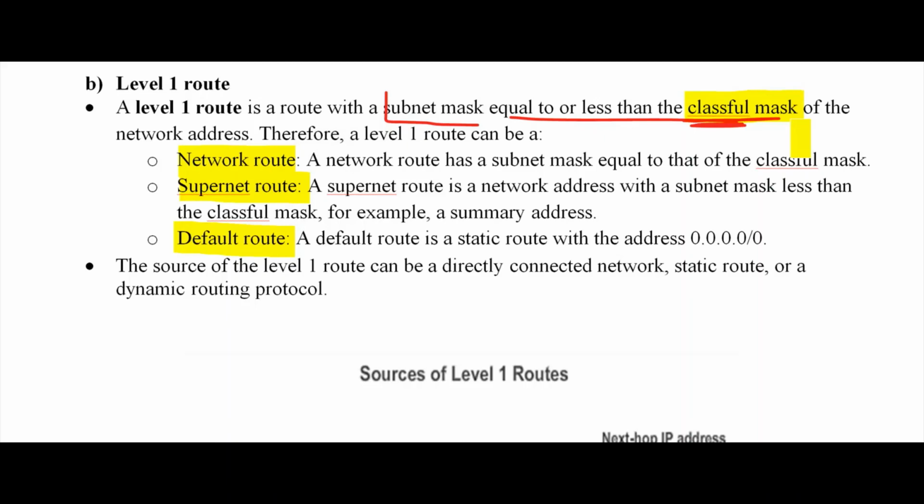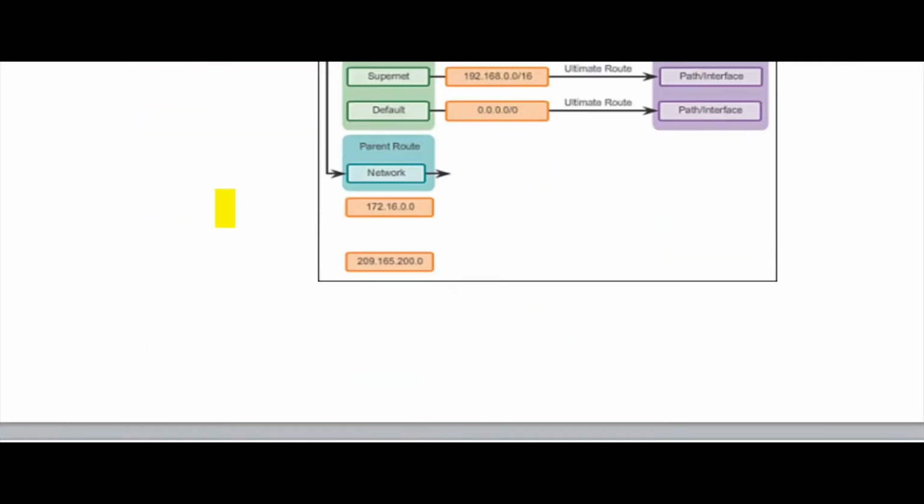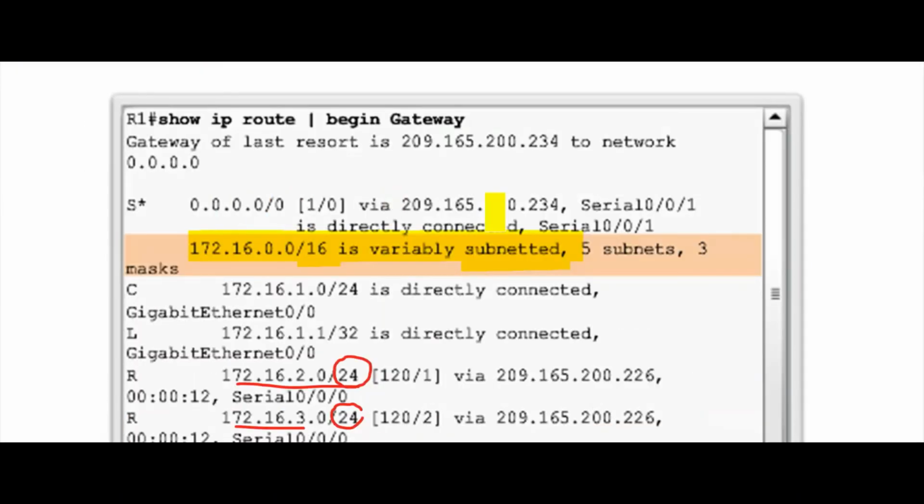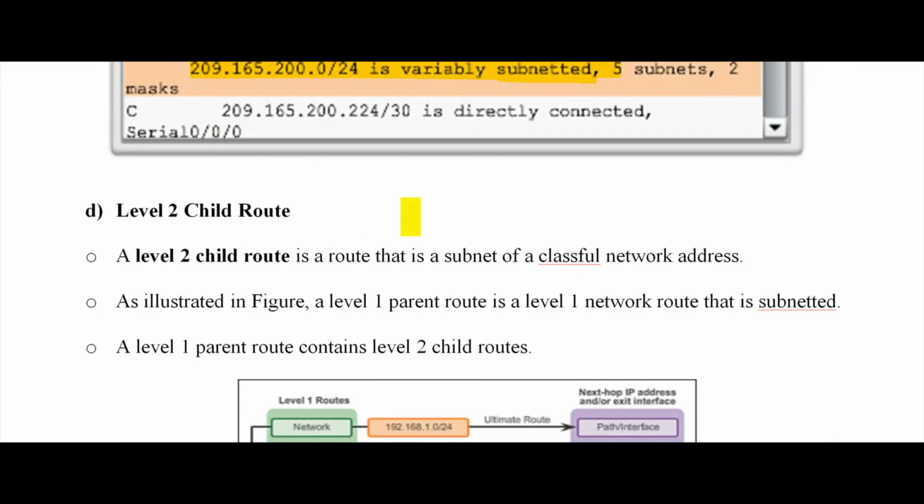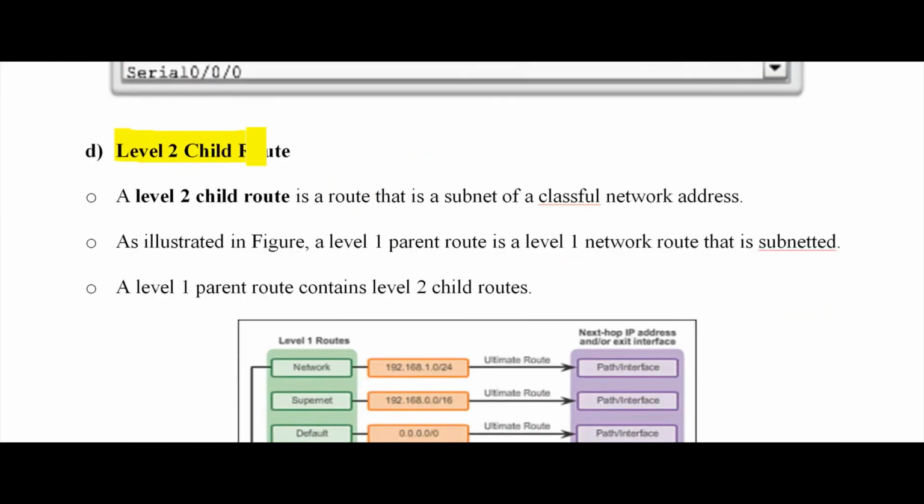is going to change. So in the level 1 parent route, what does that mean? You will have subnetting, plus a classful subnet mask will be available. So this is going to be the first one. Then I'm going for the next one, level 2 child. What is level 2 child? Level 2 child route is a route that is a subnet of a classful network address.